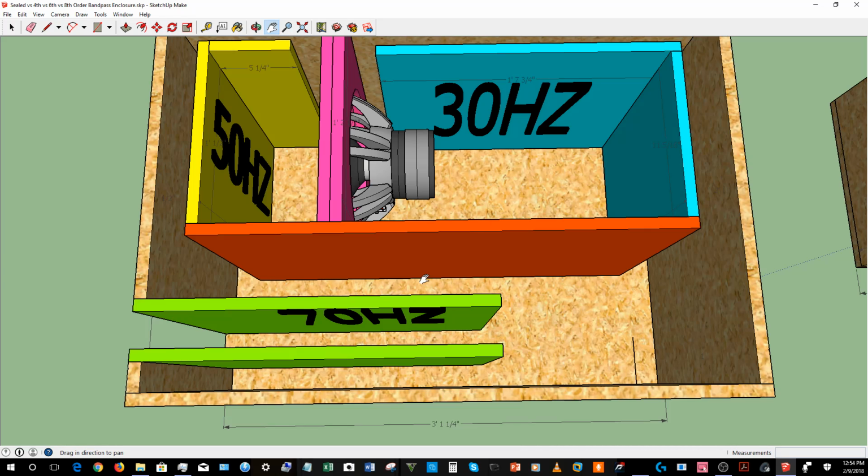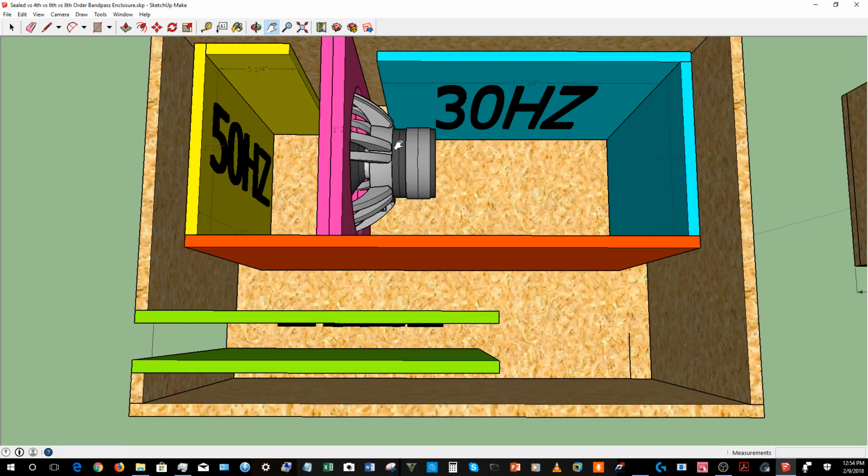Now, what do I mean by that? So let's just say, for instance, if this driver right here was only rated at 50 hertz. Let's just say that. Let's keep that in mind.